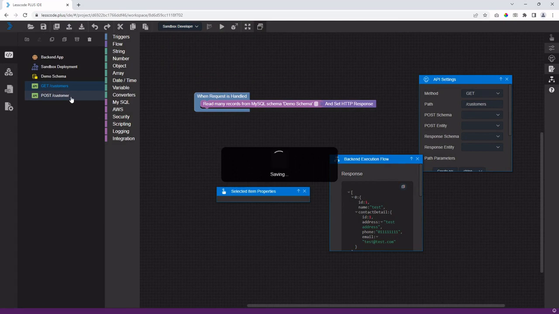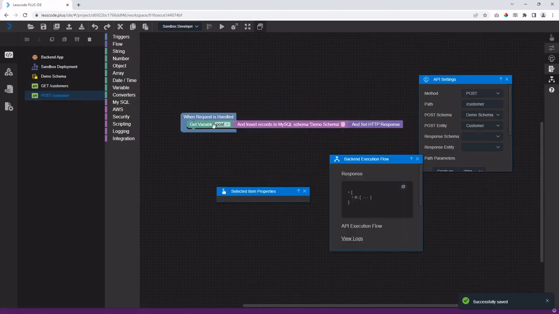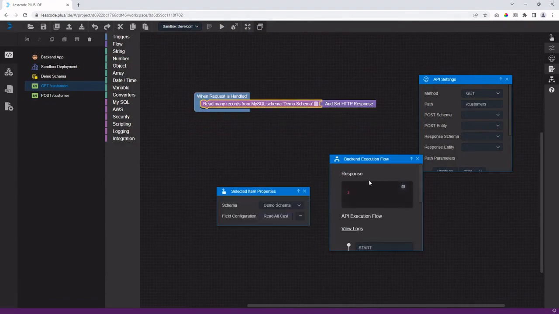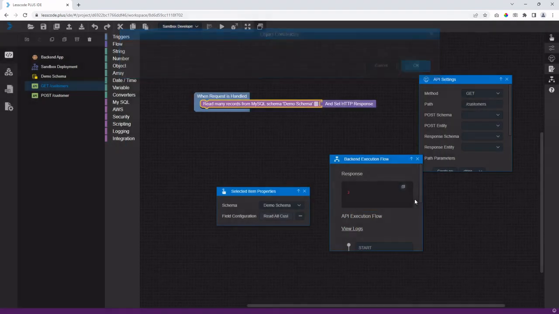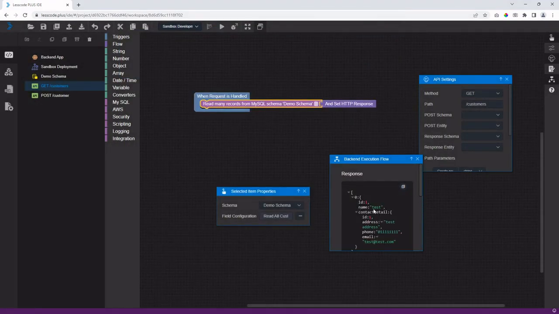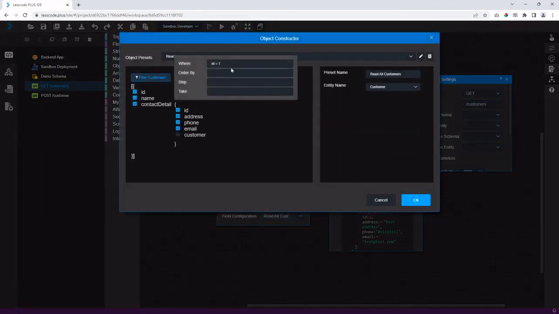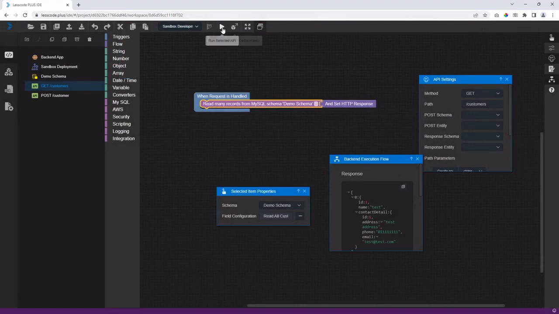Let me save it first. And also let me insert another record. We can also add filtering. Let me run it. It only returns the one with ID 1. And if you remove the filtering, it will return all the objects.